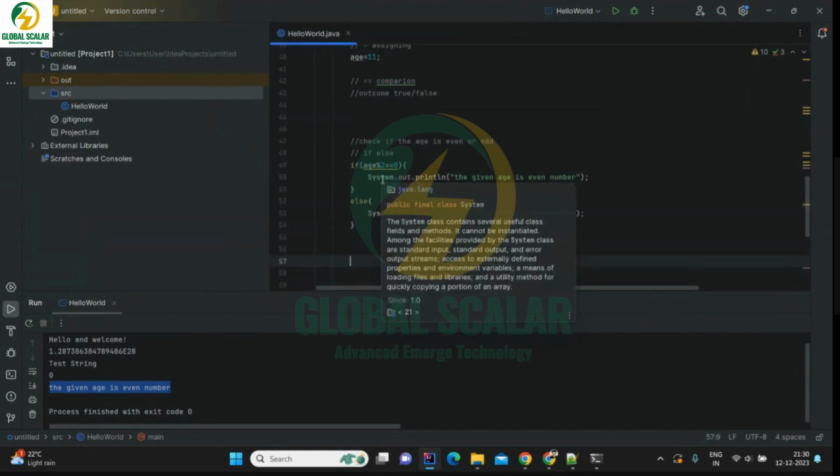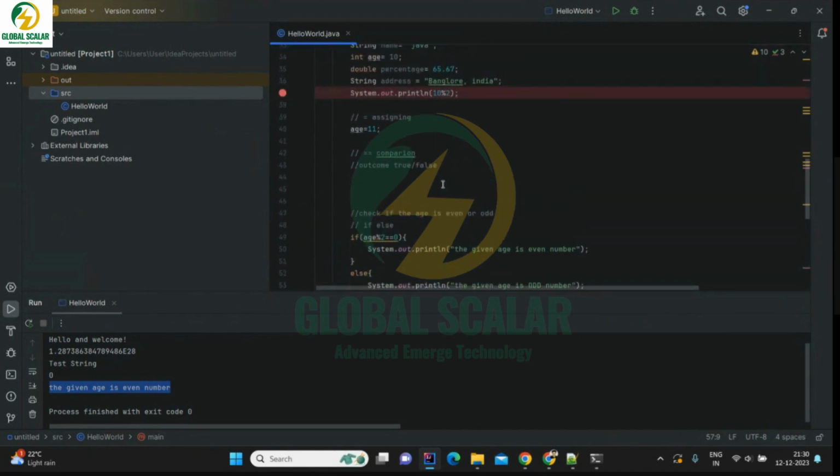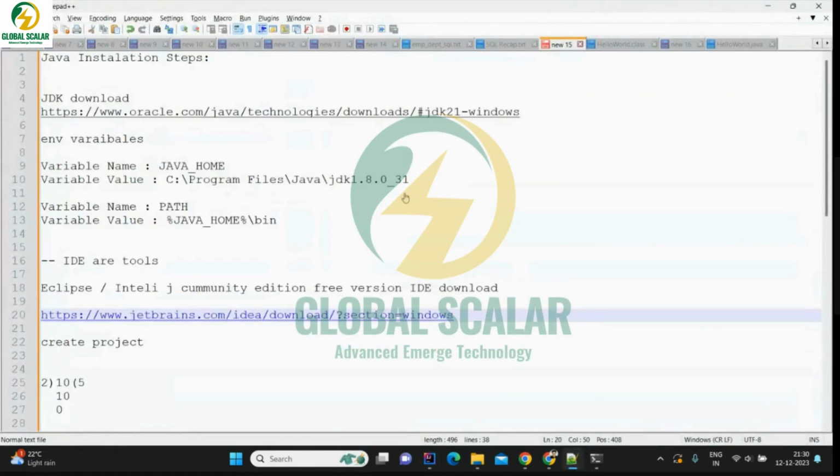We can also use something else. Maybe in tomorrow's class we will check. For now, for tomorrow's class, I strongly suggest you install Java on your machines. Step 2, install Java. Yeah, I will share it right away.